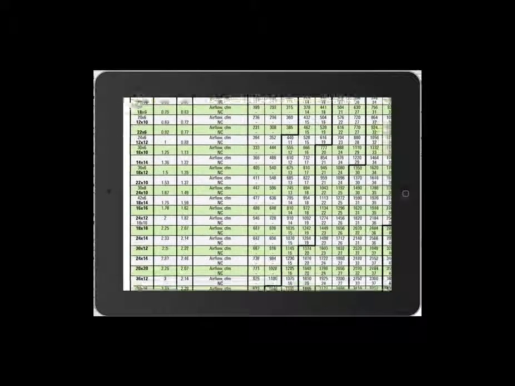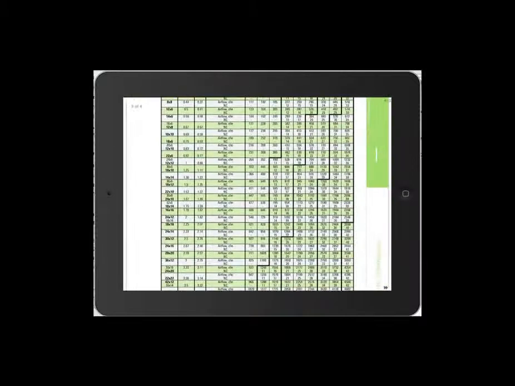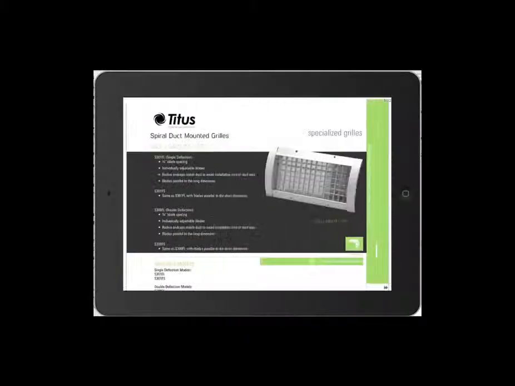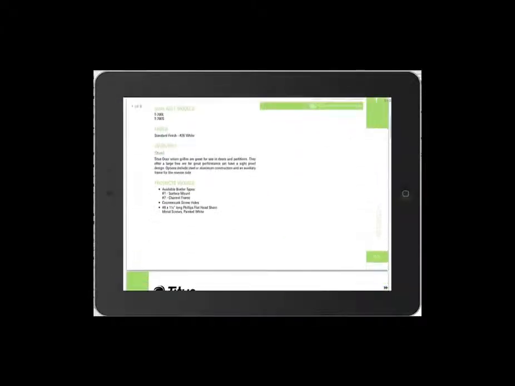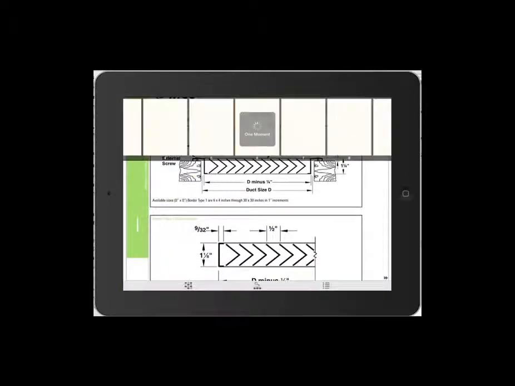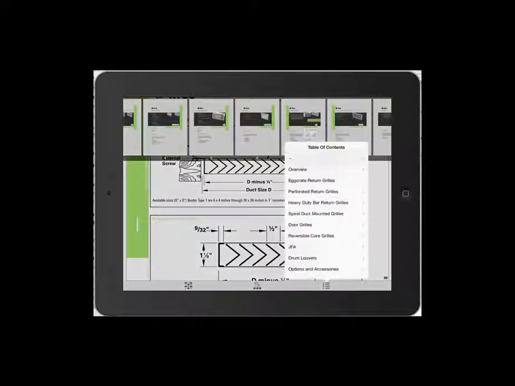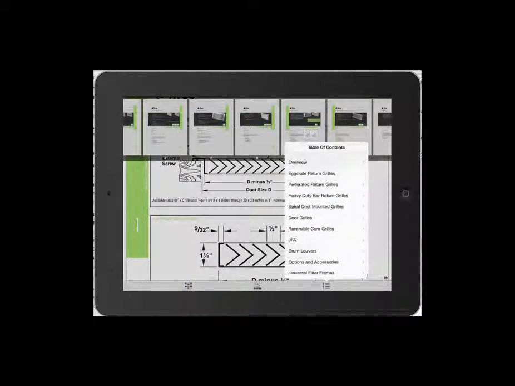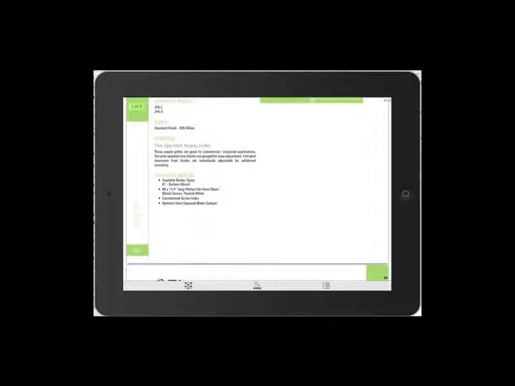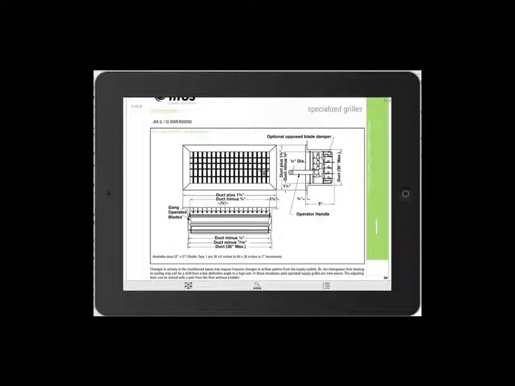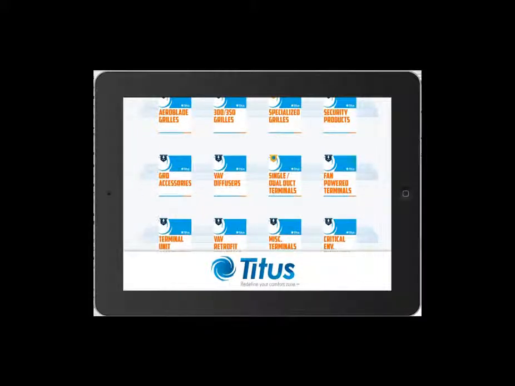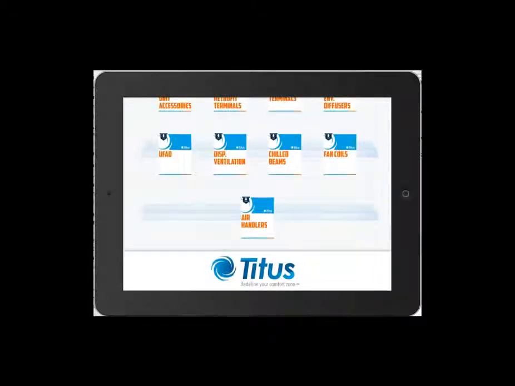Let's scroll to a couple more models. So you can see how as we flip the pages like a book, it goes from one model group to another. And then as you scroll down, you get all the details on that model. Or you can tap on the menu to bring up the table of contents and just go to the model you want. So now you can see all of the sections of the Titus catalog inside our Titus eBooks app.